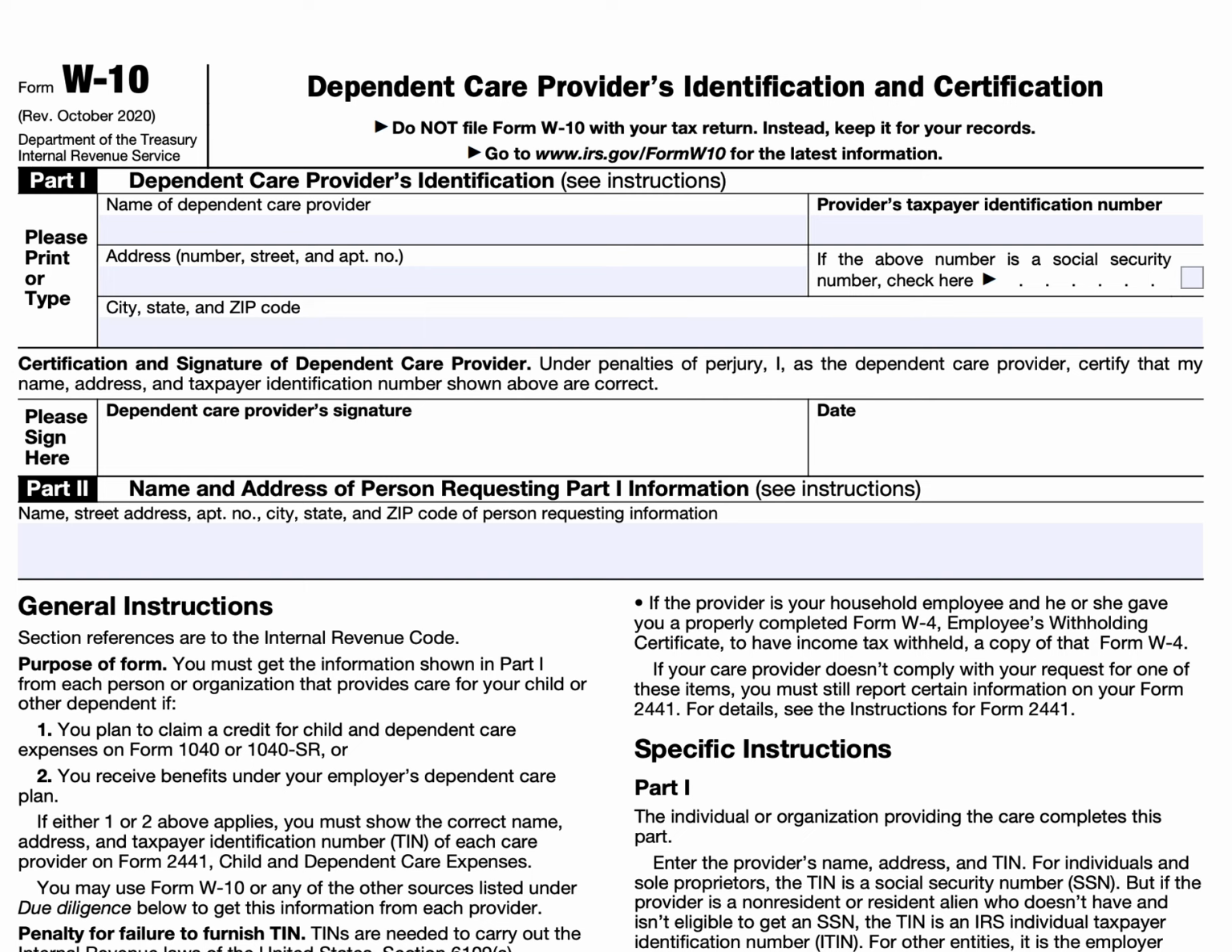In this video, we'll be going over IRS Form W-10, which is the Dependent Care Provider's Identification and Certification Form. So this is a tax form that most individual taxpayers will not be completing a whole lot of. As you can see from the screen, this is a pretty straightforward form.